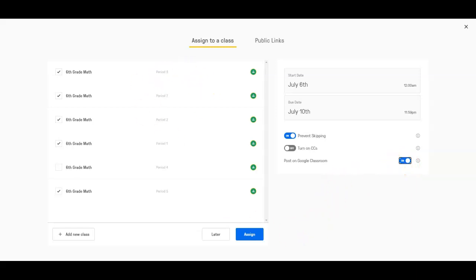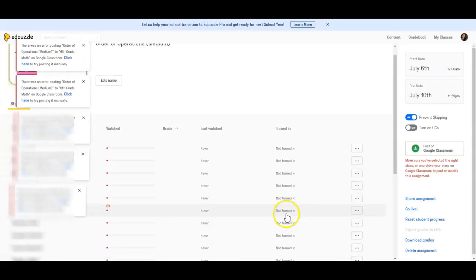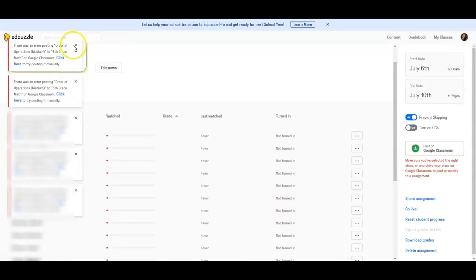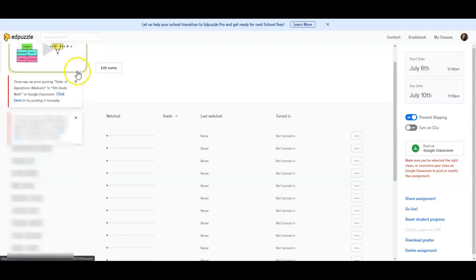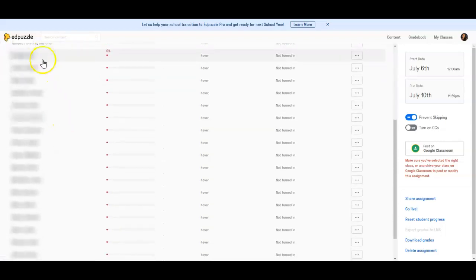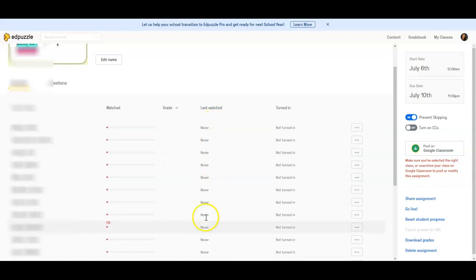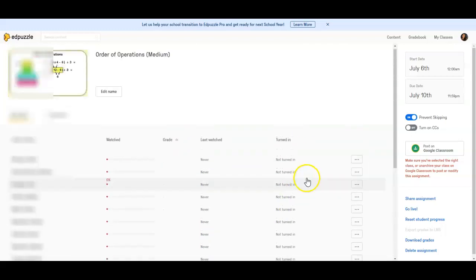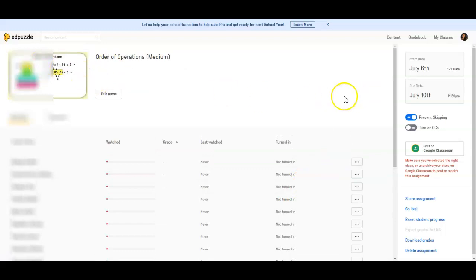So let's just say I'm posting to all those classes. I'm going to hit assign. And so from there, I'm getting all these errors just because I archived those classrooms. So it probably just didn't go in and post. But from there, you'll be able to see your whole roster, if they watched it, and their grade, and if they turned it in or not. So that's awesome. You can change the name of the video if you want.